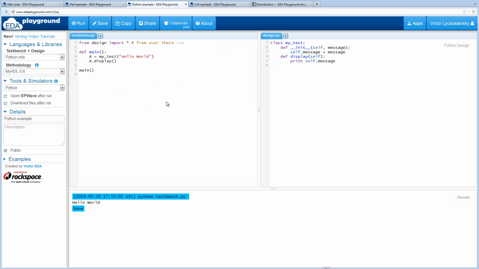This simple example is just like the previous one, except instead of a module, we have a class. This class gets initialized with a message, and then it has a display method that just prints this message. The way it gets pulled in in Python is this way, from design import, which pulls in this design.py over here. Similar to Perl, this testbench.py file on the left gets executed, and then you can add in or pull in additional files as needed. As you see over here, I create the class myTest and then call the display method, which displays this message string. Just for demonstration purposes, let's run it, and we see hello world over here.